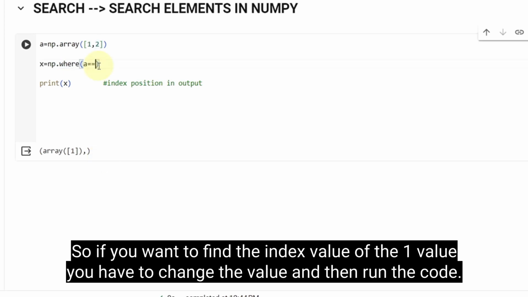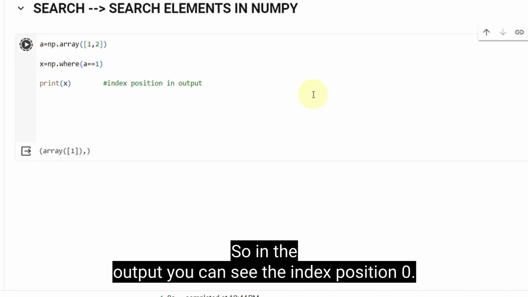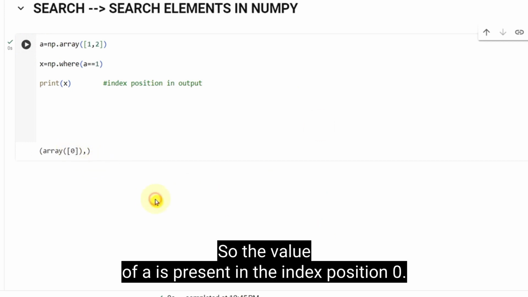So if you want to find the index value of the one value, you have to change the value and then run the code. So in the output you can see the index position 0. So the value of a is present in the index position 0.